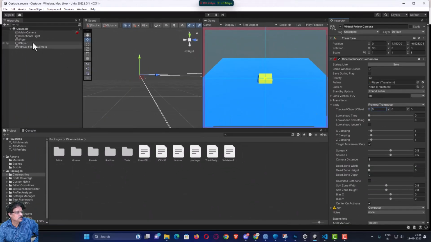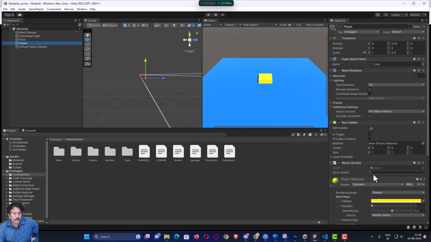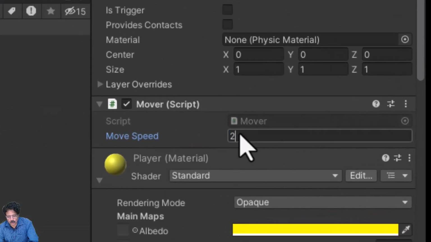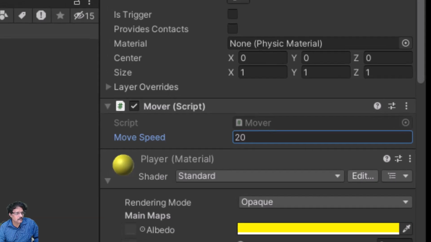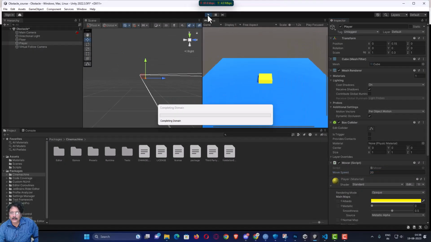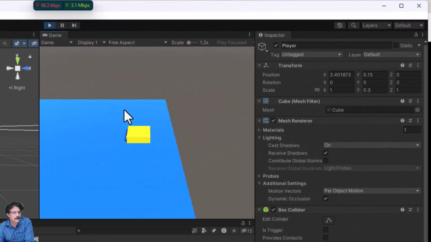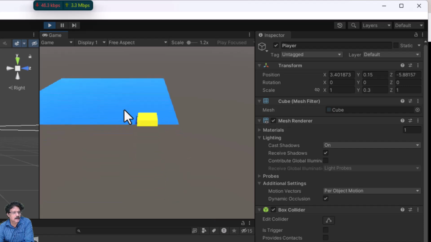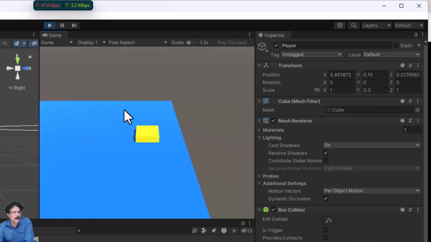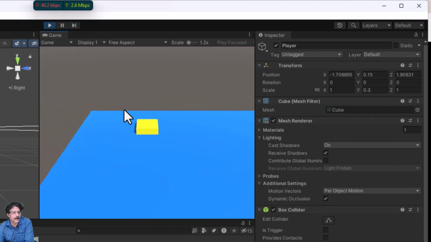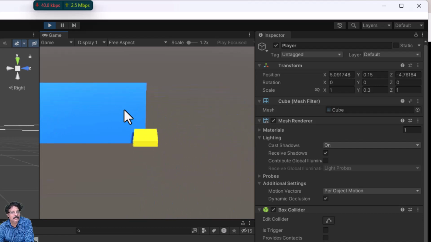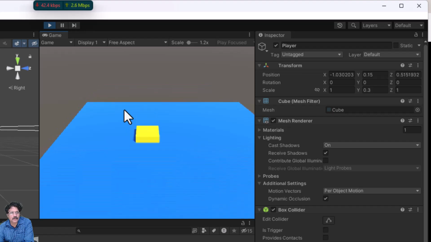Now I will come back to player, and in player I will set the speed to around 20 so that we move faster, and then I will click the play button. Now if I move it, you can see as I am moving, the camera is moving. The camera is moving as my object is moving, and also you can see how smooth that movement is. So, we have successfully added the camera to our scene.